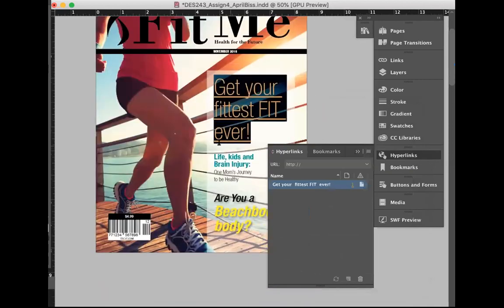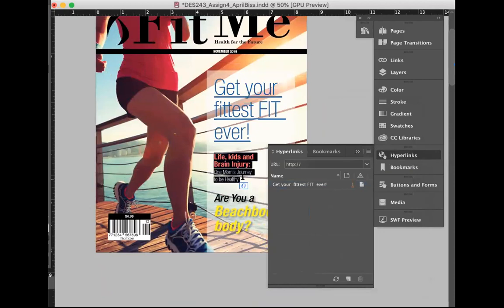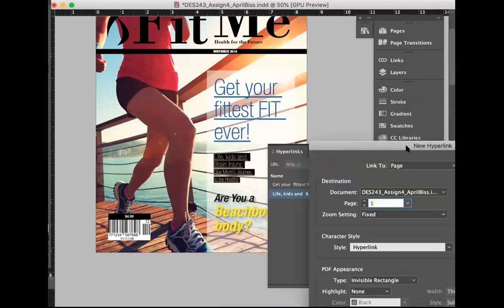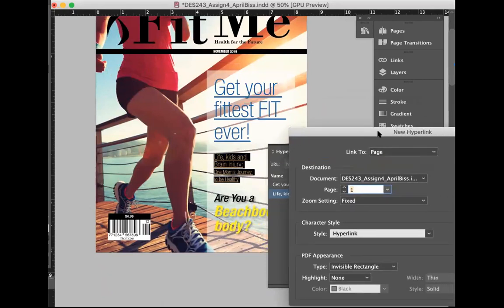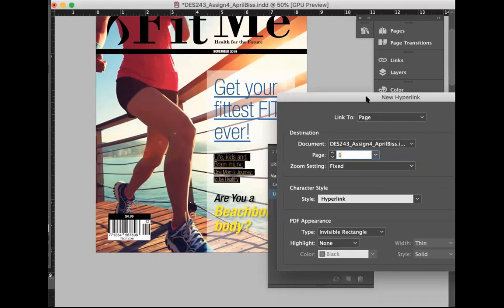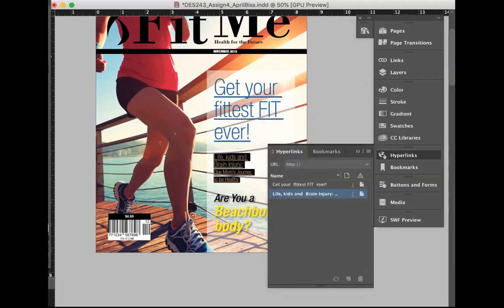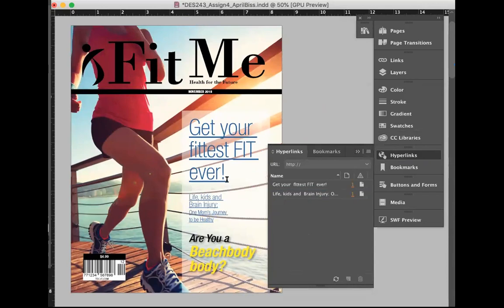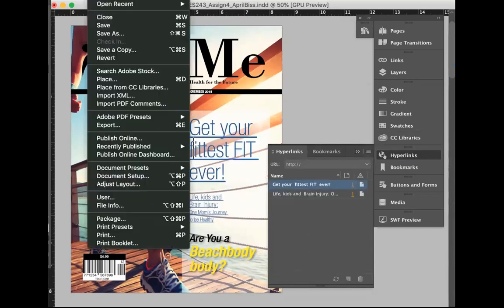All right, and the next thing we're going to do is select the next article name with our type tool and choose the same thing down below. Just create a new hyperlink, link to page, and this one is going to Life, Kids, and Brain Injury. This is your page 2, which is the letter from the editor. So just choose page 2. Everything else looks good. Click OK. Now, the only one that you're not going to be creating a hyperlink to is the last one, because we did not create the article for this. So just let that go. That's good. Okay. And then you'll see kind of a change to a hyperlink type of look.